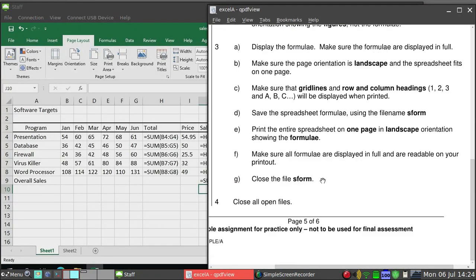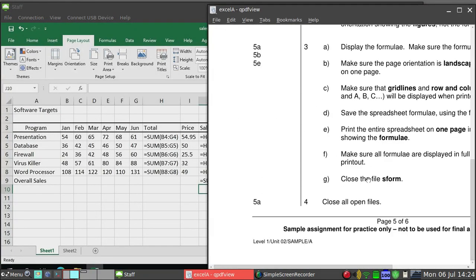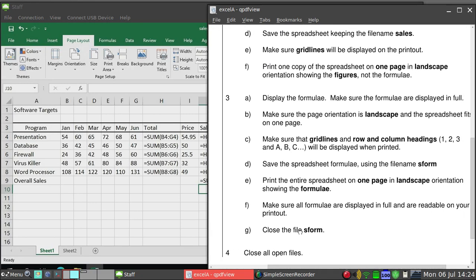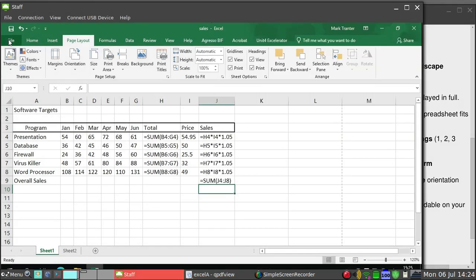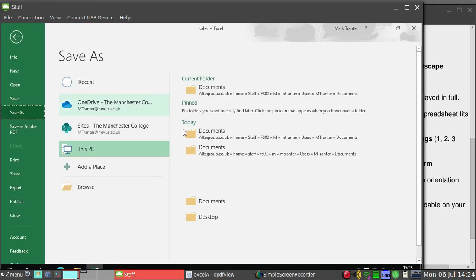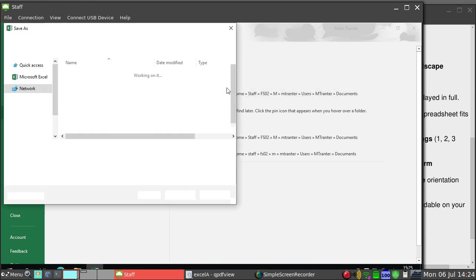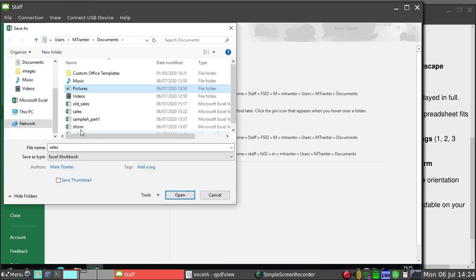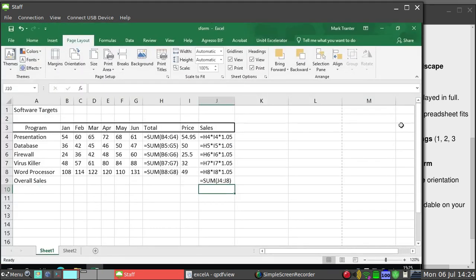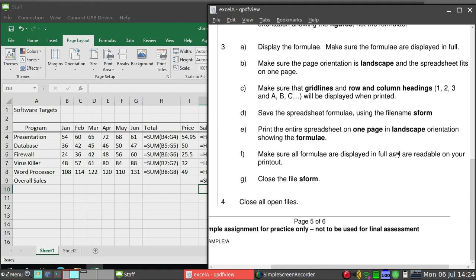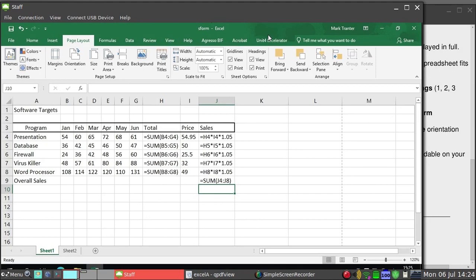Everything's displayed in full, everything's readable. All I've got to do now is save it with the name S form. So I'll go to File, Save As, and I've actually already done this before, so I've got an old version there. I'm just going to write over that. Okay, so that takes us to the end of task 3 once I've just closed my file, which I'll do now.